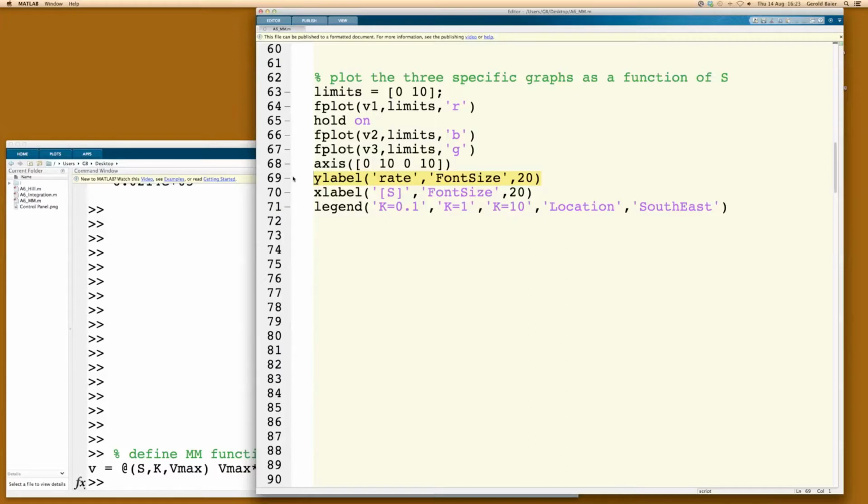It's a rate, according to Michaelis-Menten. We can plot our variables as an x-label on the horizontal axis. It's the concentration of substrate. And we complete this by giving it a legend where we can have the different graphs annotated so to easier find out which means which.